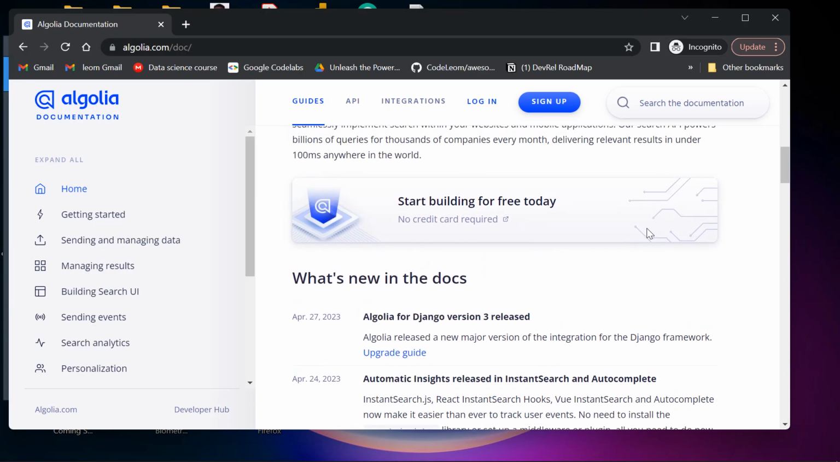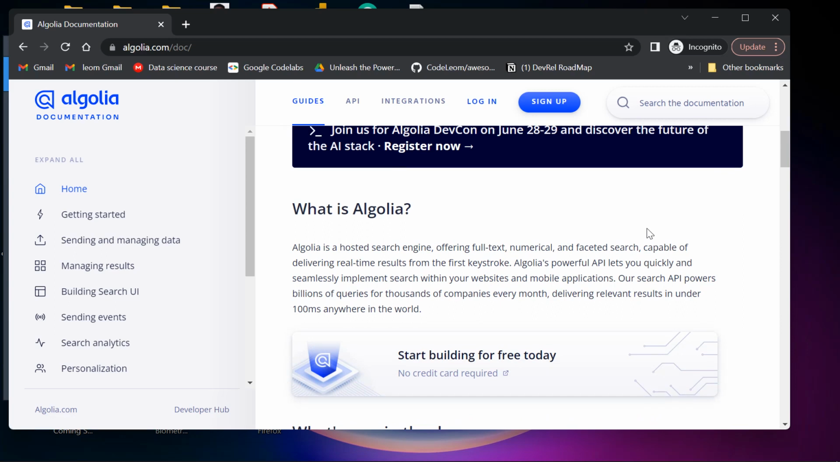Hello. So in this video, we're building a React application for e-commerce using the InstantSearch API for Algolia. If you are new to Algolia, Algolia is a search as a service platform that helps you to deliver real-time results from your user's first keystroke, and it is customizable and seamless for you to use on billions of queries across your platform, and it is used from anywhere in the world.